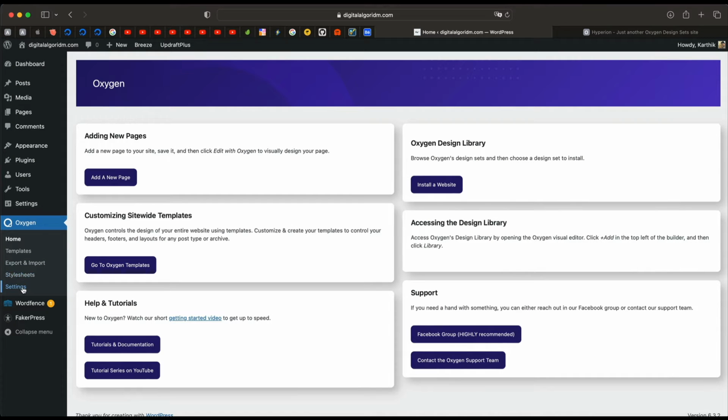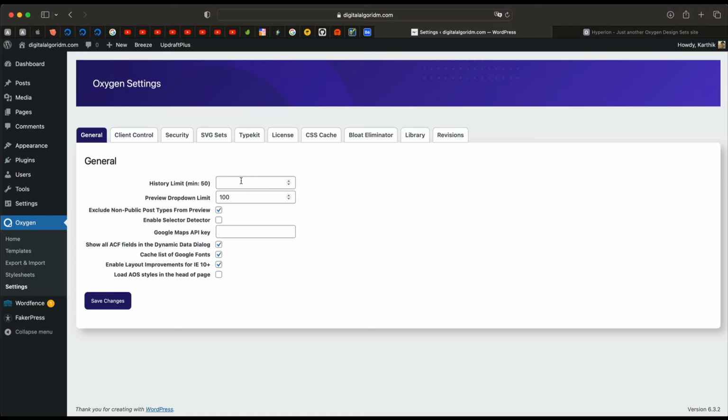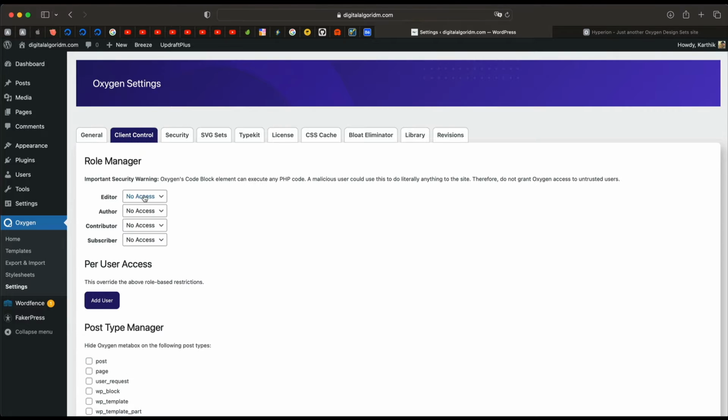Let's start with settings. You can click on settings. You can set a history limit. So maybe you can say like 50, 60 or something. But again, you don't have to worry about any of these. Just check this enable selected detector option. And rest all you can leave at the default. Click on save changes. Client control, if you want to limit access to any of these users.